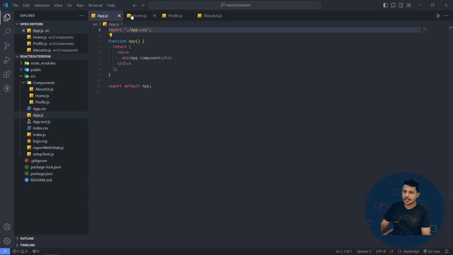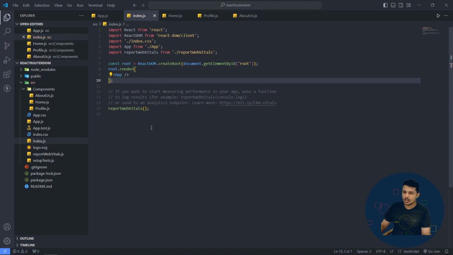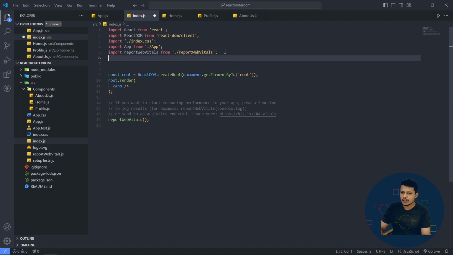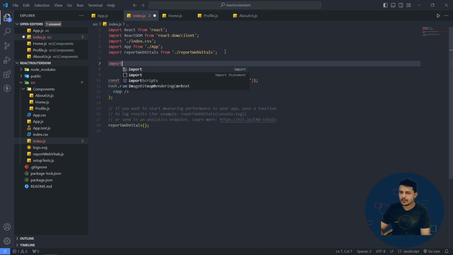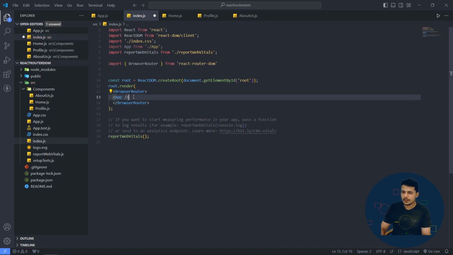We'll do it later, but let's not import all the components directly right now. We have to set it up first. In order to set it up, we have to go to index.js. Let me remove the strict mode because strict mode will render the component twice. The first thing we have to import from React Router DOM is BrowserRouter. We have to wrap our app component between BrowserRouter, so let's say BrowserRouter here and at the end, and in between we have our App.